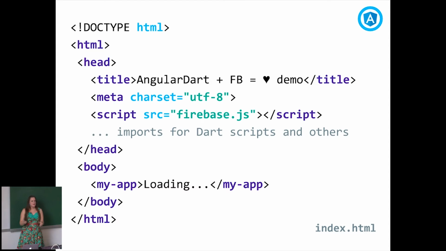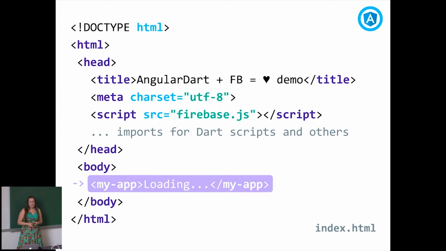So every app has an index.html file, so let's start with this. I have my AngularDart app, which has an index.html file. There are the classical head, title, and also I'm loading the script for Firebase because, as I said, it's a wrapper around the JavaScript implementation, so I need that. But what you can see in the body section is a special element, my-app. And I'm sure that you don't know any element in HTML that is called my-app. So what's this? Well, this is the Angular component.